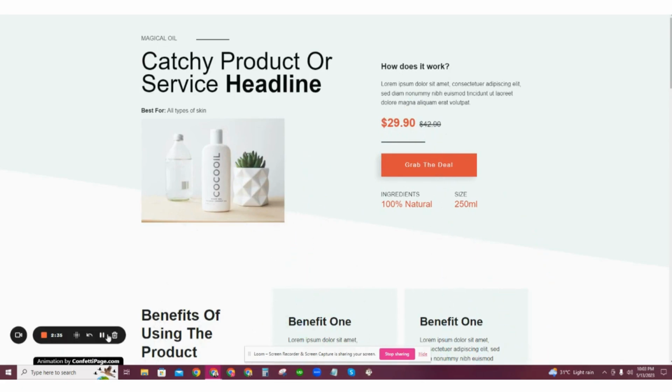Congratulations. By the way, if you are using a free version, you will see the ConfettiPage.com branding appear at the bottom left. And if you would like it removed, simply pay for a license to use it without the watermark.